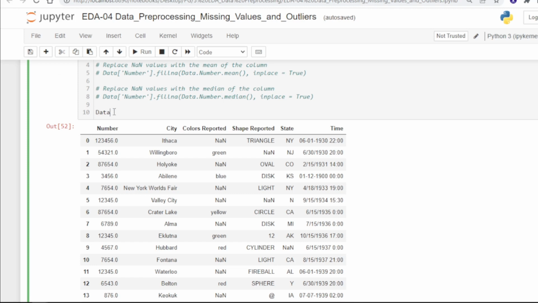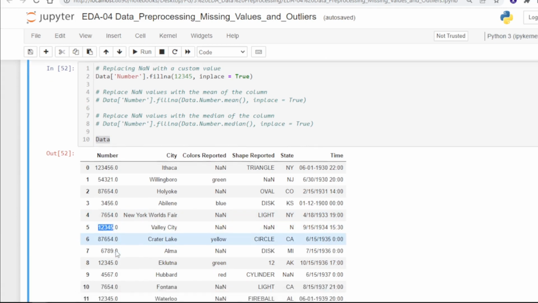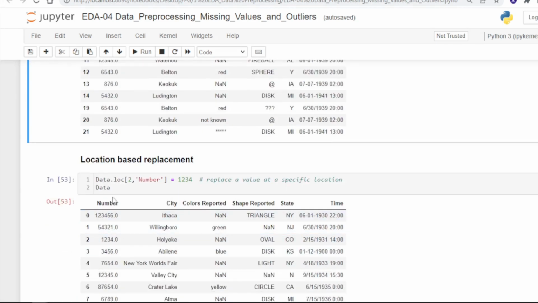So here if we get the data, right, you can see that any null value has been replaced with 1 2 3 4 5.